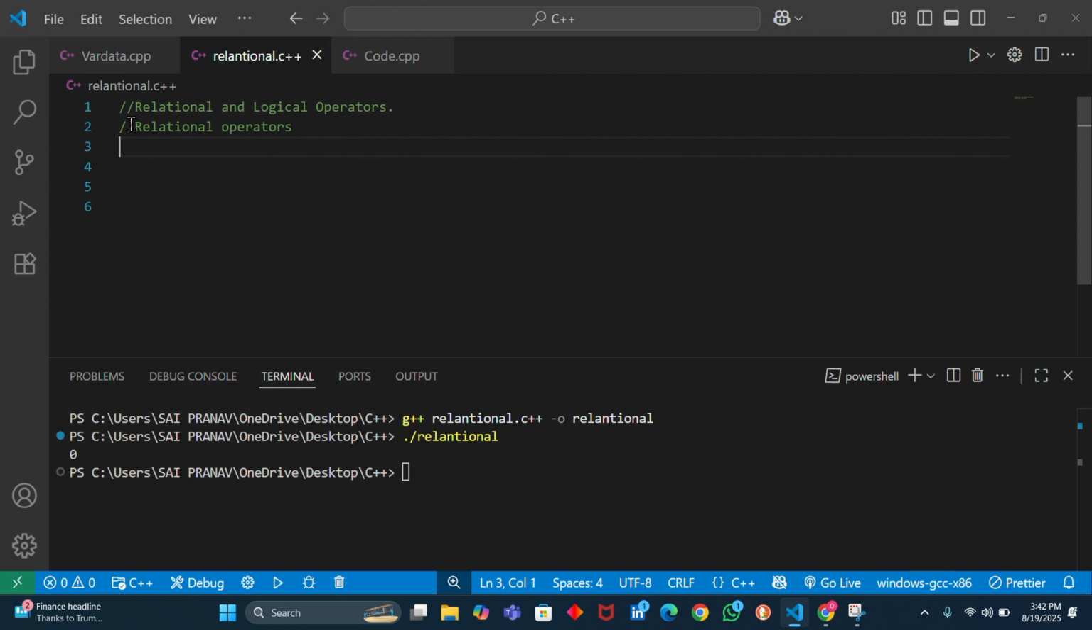Relational operators are used to compare two values. They check the relation between operands and return their value as true or false. The relational operators are equals to, not equals to, less than, greater than, less than equals to, greater than equals to. These are some basic relational operators. Let me show an example to understand this better.